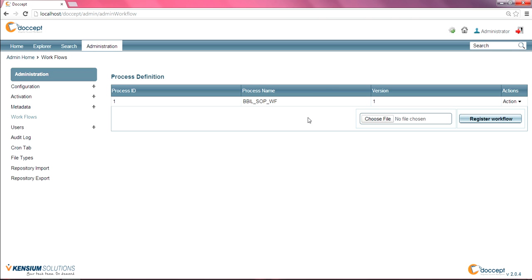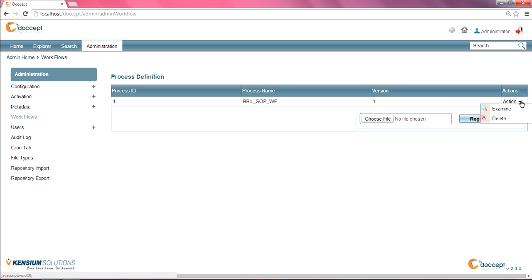Now under workflows, we have a defined workflow that we have programmed into the system. You can have as many processes or workflows as you like. In this case, we just have this particular one for demonstration purposes. So we want to go ahead and take a look at that. So we're going to examine it.